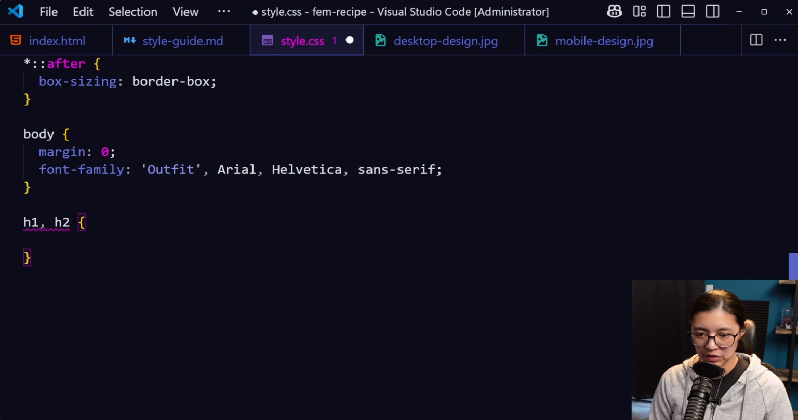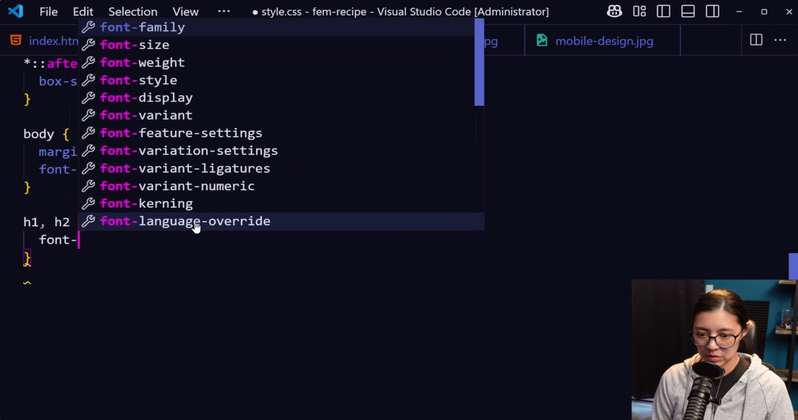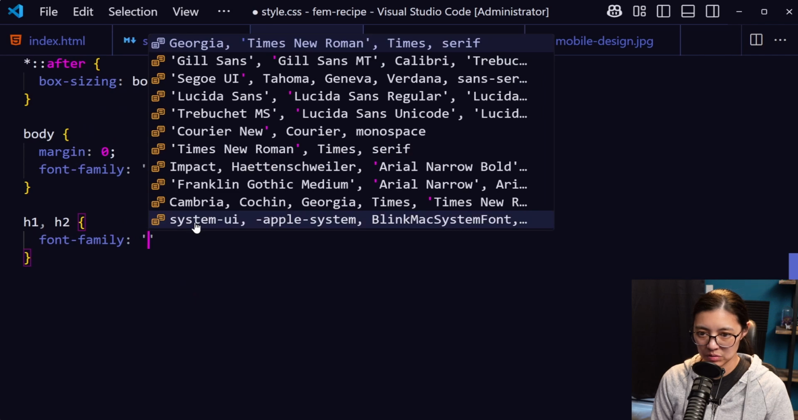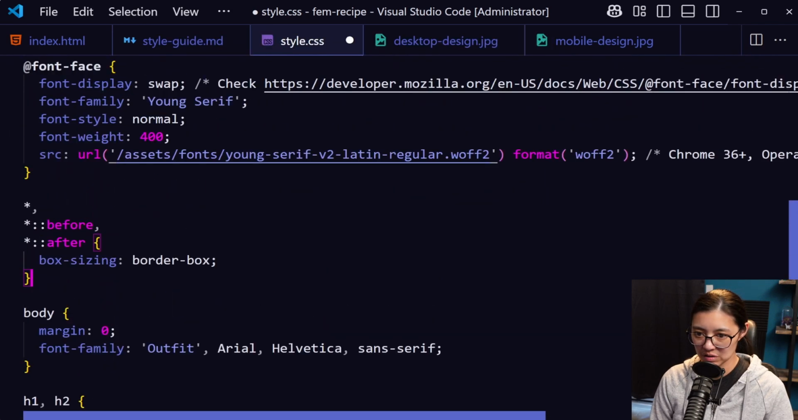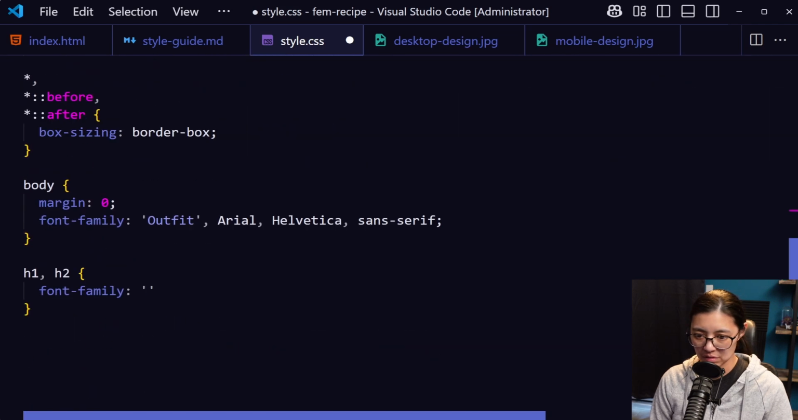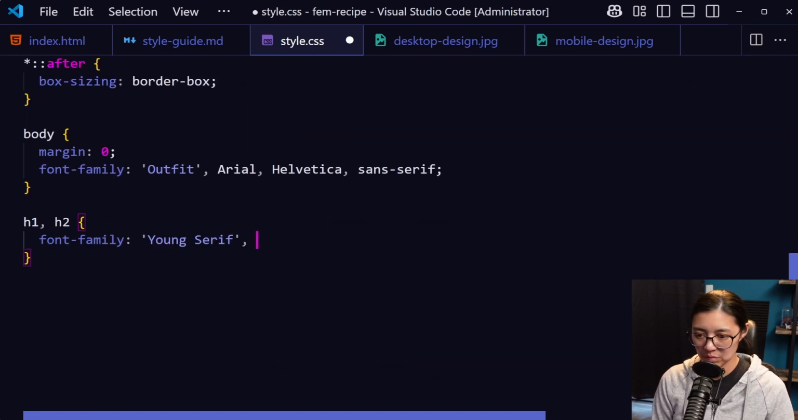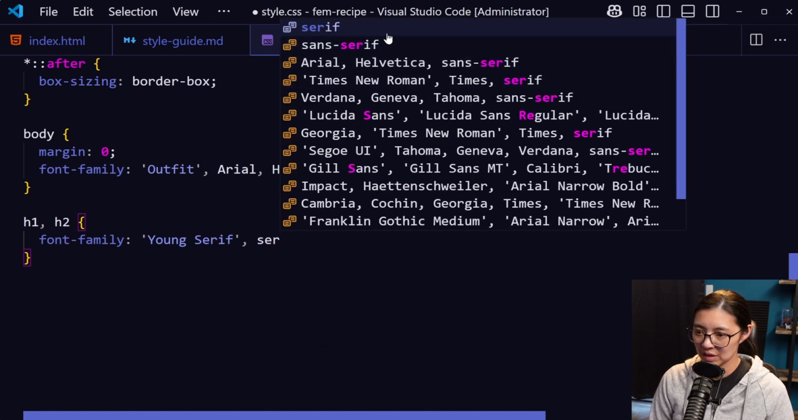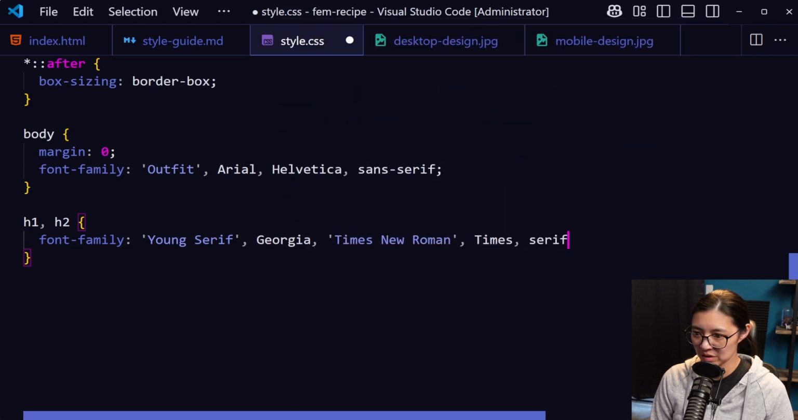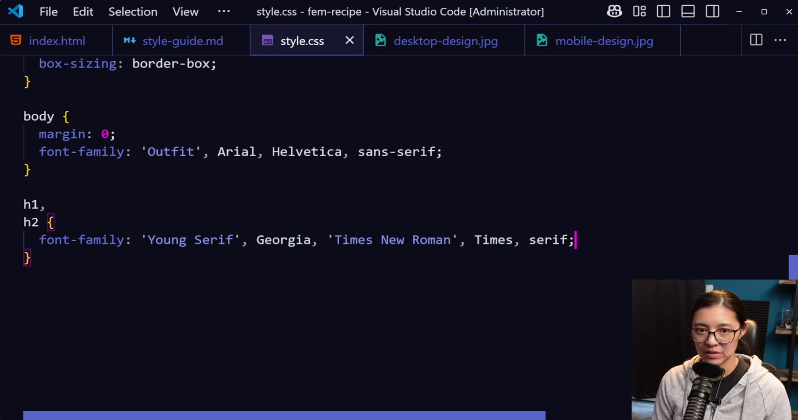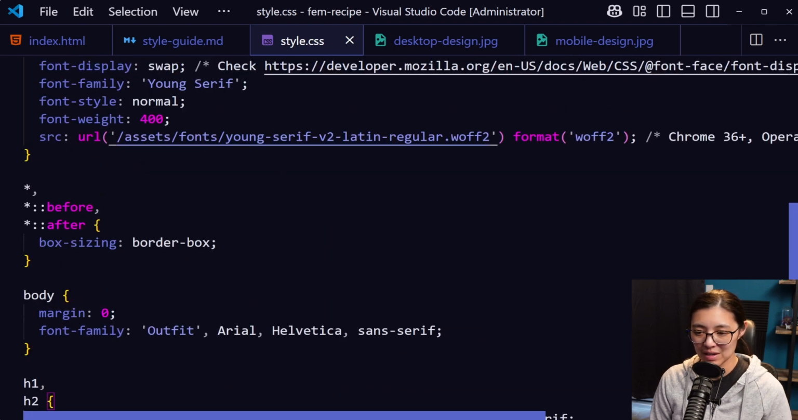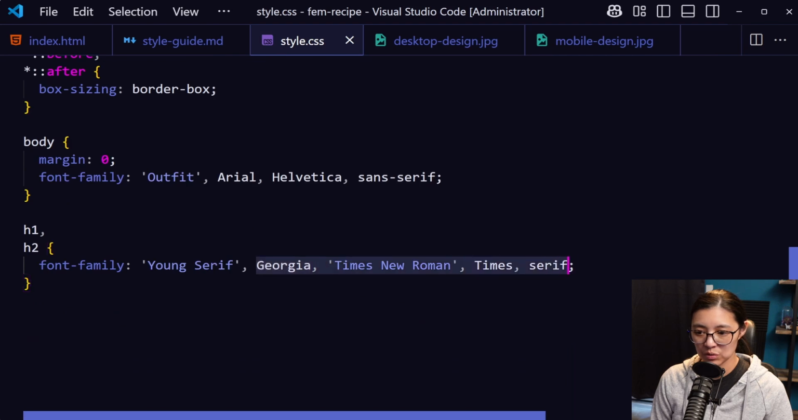I don't know if we're going to need an H3, but we're going to do font-family, and we want to have the right name, of course, Young Serif. And then we're going to have our fallbacks. So we'll say serif. And then VS Code has some options you can do. Georgia, Times New Roman, Times, serif. So these fallbacks are important in case there's some issue with your font files, or maybe I typed in the wrong path so they're not loading correctly. Then it'll fall back to browser fonts, which every computer and browser should be able to load.